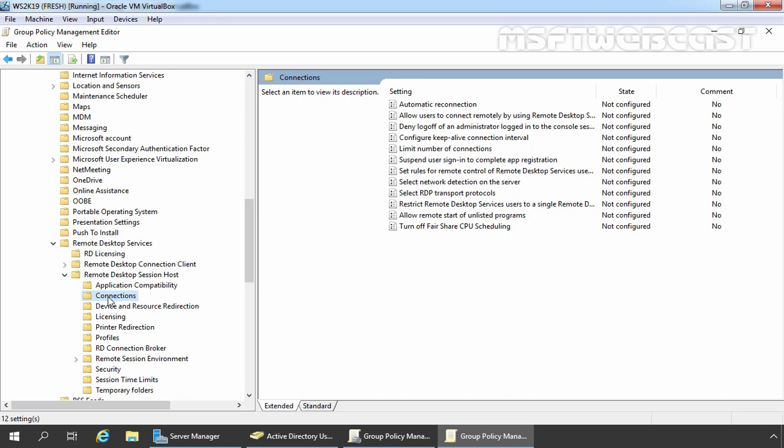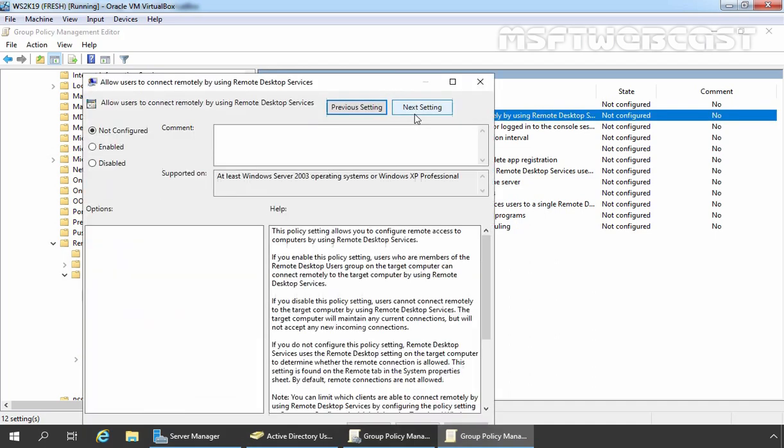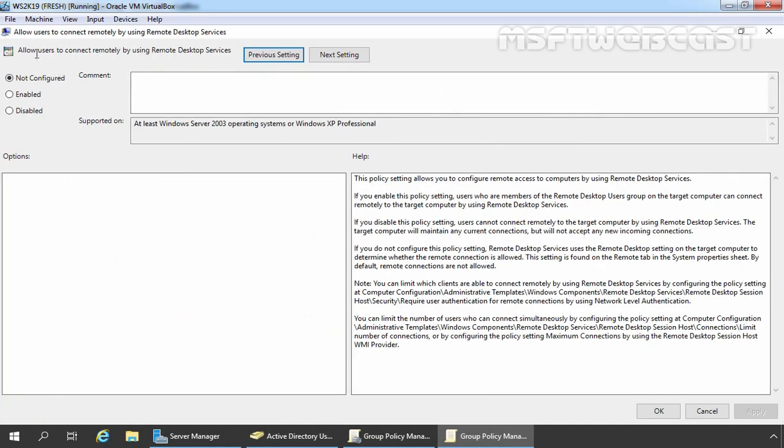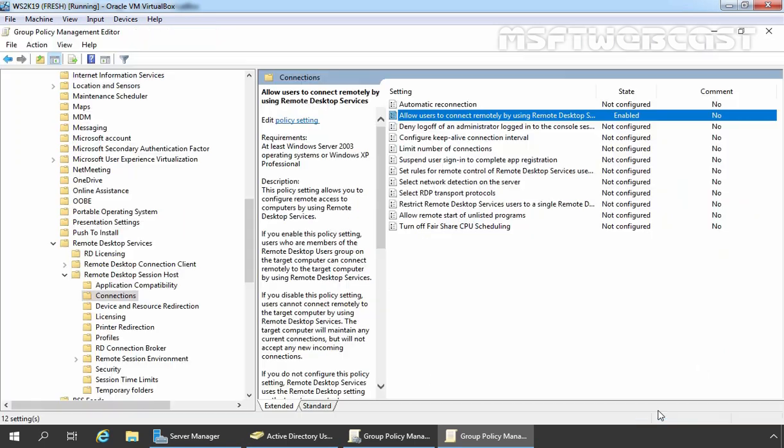Here we need to find one policy with the name Allow users to connect remotely by using Remote Desktop Services. And that is the second one. Let's double click on this policy. Allow users to connect remotely by using Remote Desktop Services. Let's select the radio button Enable to enable this policy. Click on Apply and click on OK.